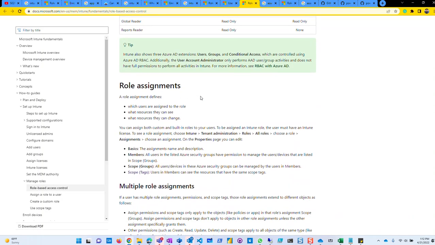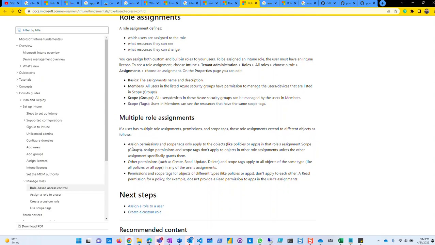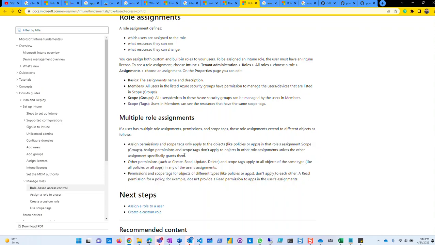Every time you create a role or use a predefined role, the role assignment is important. Role assignment defines which users are assigned to the role, what resources they can see, and what resources they can change, right? The verbiage and wording, quite honestly, was a little confusing to me. I only got it clear when I started doing my lab by myself, and then I was able to make sense of it.